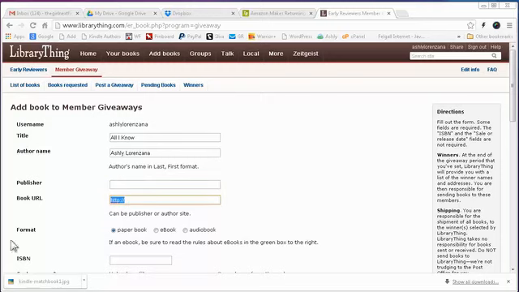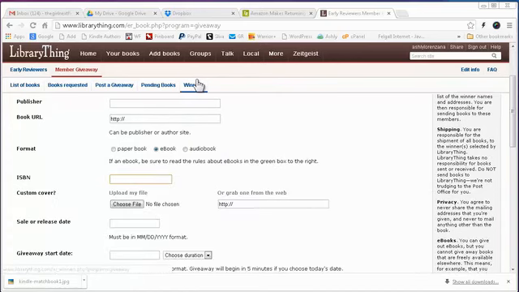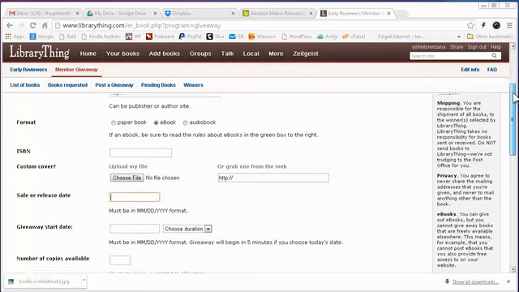The next field is format. The cool thing about LibraryThing is that they let you do a paper book giveaway, ebook, or an audio book. So if we're just doing this for a Kindle book, then we'll probably just pick ebook. The ISBN, you can leave blank if you don't have one. That's not a big deal. Then you would upload your cover image or paste a link to your image somewhere on the web. You can use Dropbox for that. For the release date, just put the publishing date from Amazon.